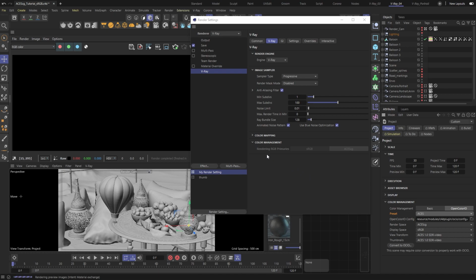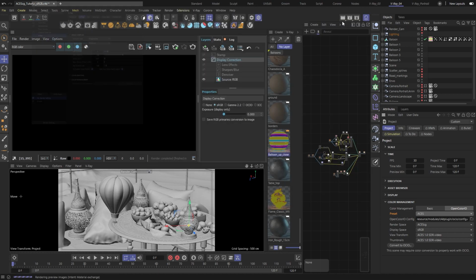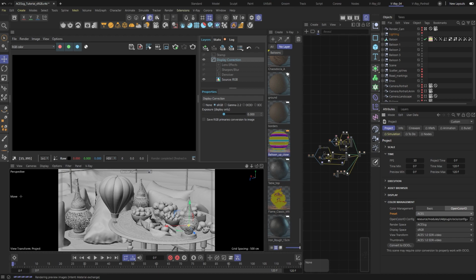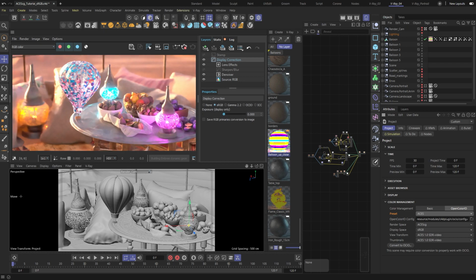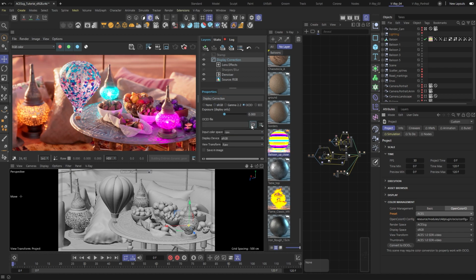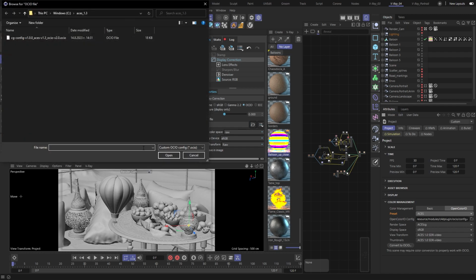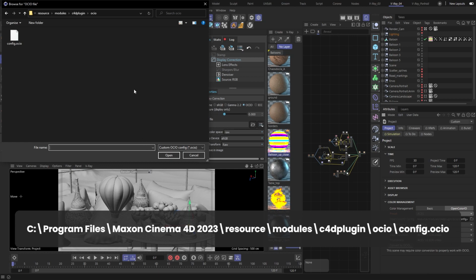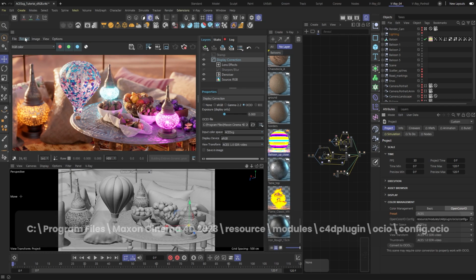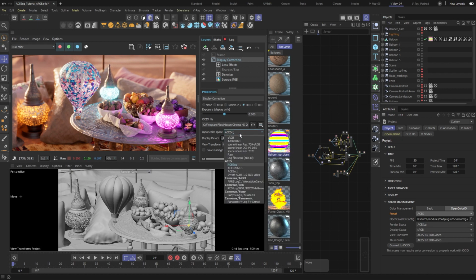Pay attention to the render settings. Now the color management options there will be grayed out, indicating that V-Ray uses the ones coming from Cinema 4D's project settings. Now we need to set up the V-Ray frame buffer, and the steps are identical. Let's this time point to the OCIO config file coming with the installation of Cinema 4D. If you have a standard installation path as I do, it is located on the C drive in the OCIO folder at the following path. Once the config file is loaded, we can make sure that the input color space is set to ACEScg and that we are viewing the image with the proper view transform.